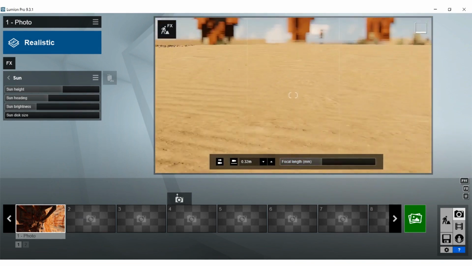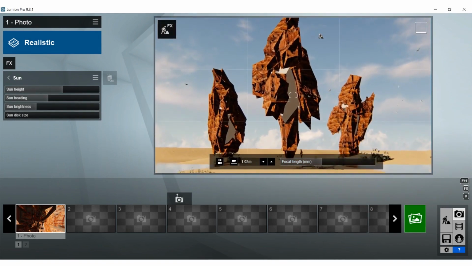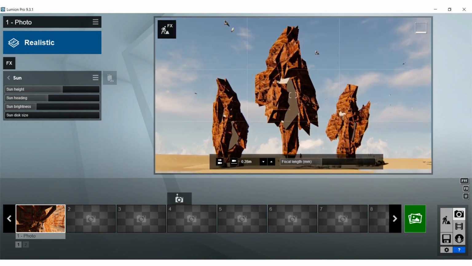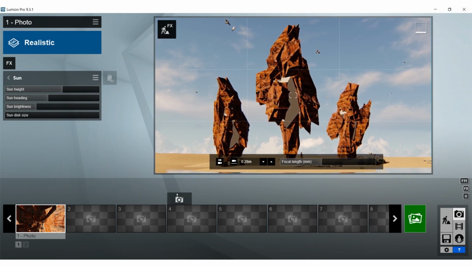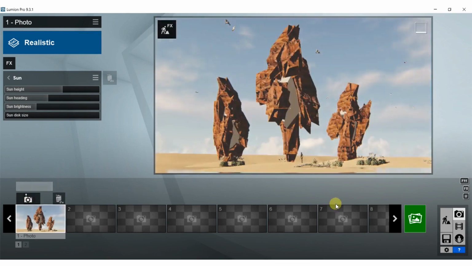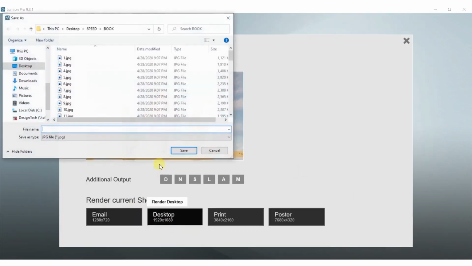Want to fill the scene for sure. Focal length's pretty crazy. Okay, we got some birds happening. It's pretty centered. Let's render that out again. Desktop 60 override.